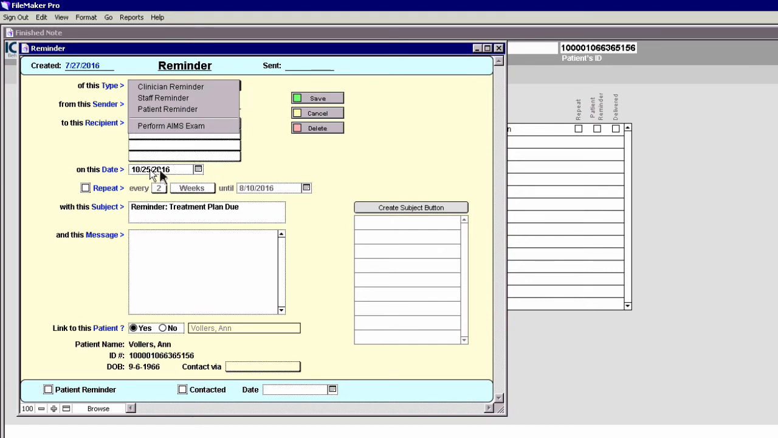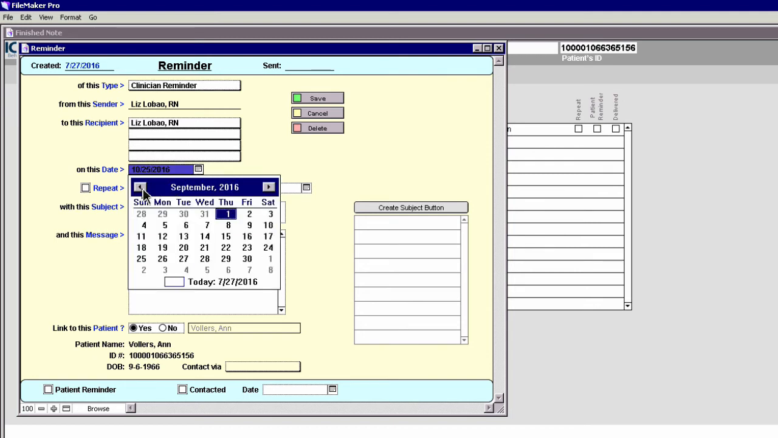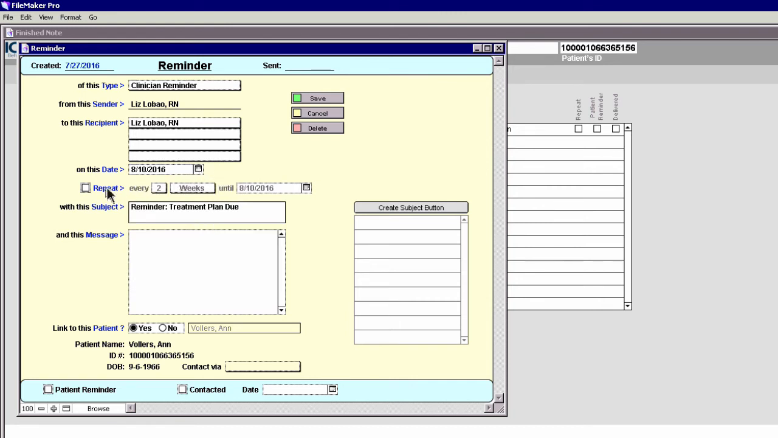We'll see if we can change the date from this field. This is a clinical reminder. I'm sending from myself to myself. I can just send it to other members of the team. Let's see if it'll let me come back here and send this in August. There we go. This is not a recurring event.